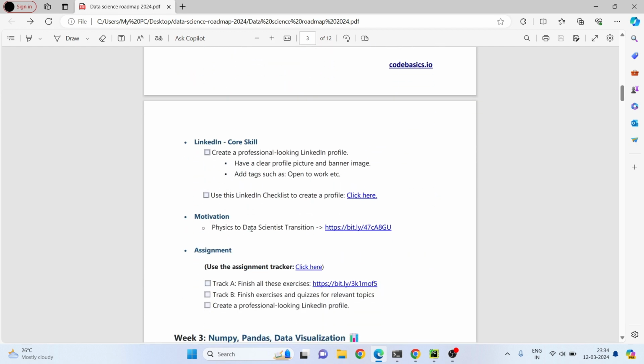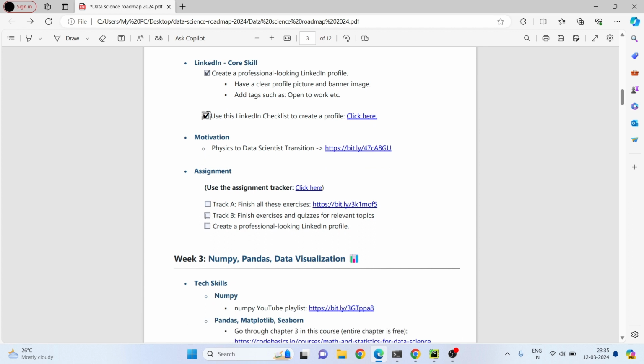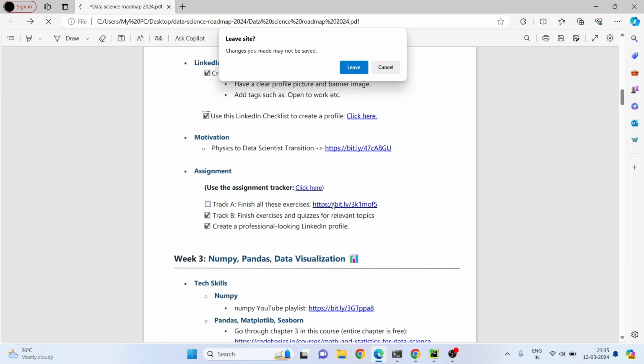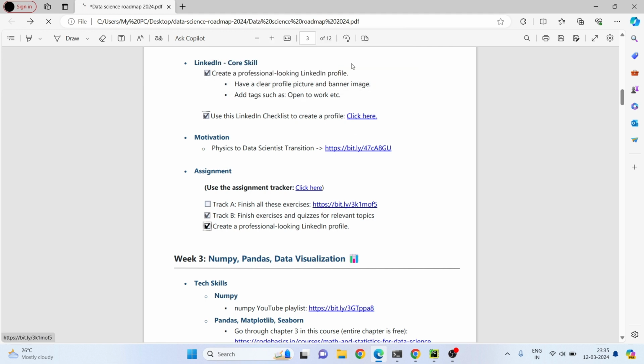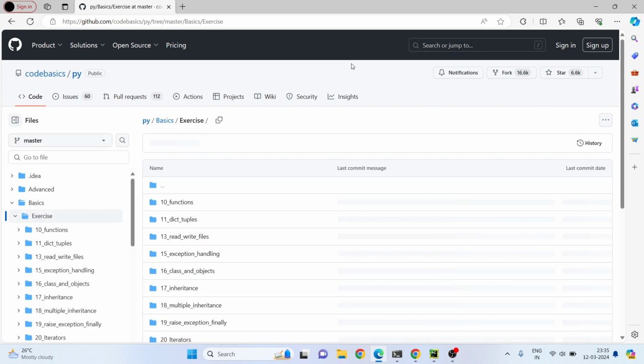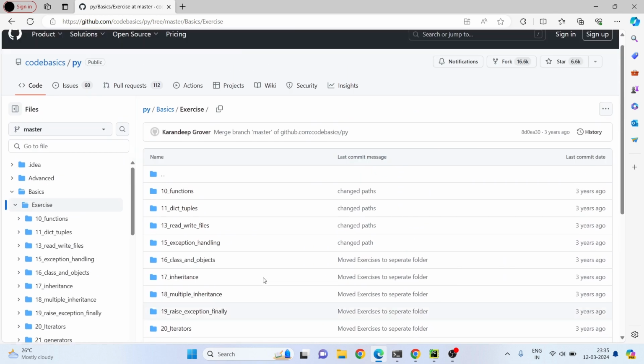So we have completed all these things. We have created a LinkedIn account, then by using this checklist, I have completed this task as well, and this is also about creating the LinkedIn profile. I have one work pending in these assignments. We need to clear all these assignments before completing our 2 weeks of session about Python. So I have completed that.